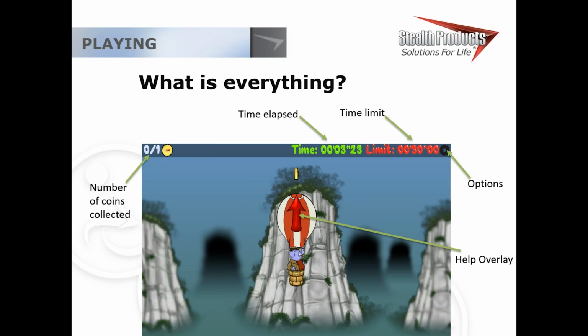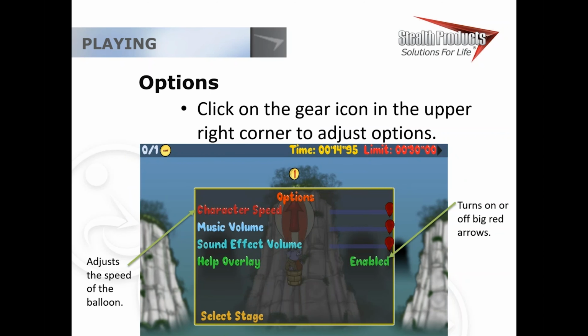And then in red up on the top right, you'll have the time limit. That time limit is not always going to be the same. We'll talk about that in just a second. But then on the far right, you'll have a gear icon, and that's going to be your options. So when you click on that, you'll get a window pop up, and your options are somewhat limited. Most of it, or about half of your options, are sound effect or volume. But the top one is character speed.